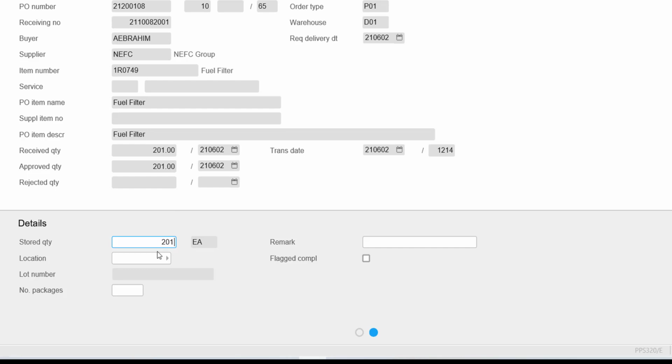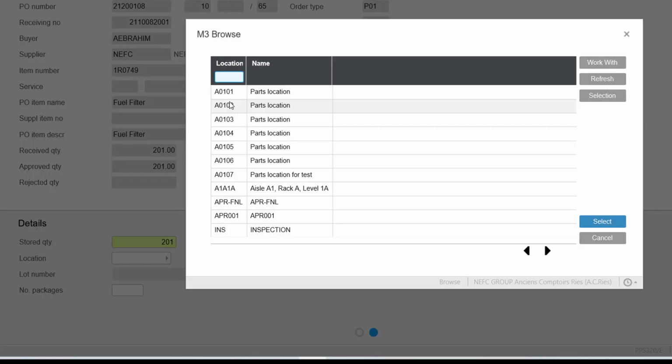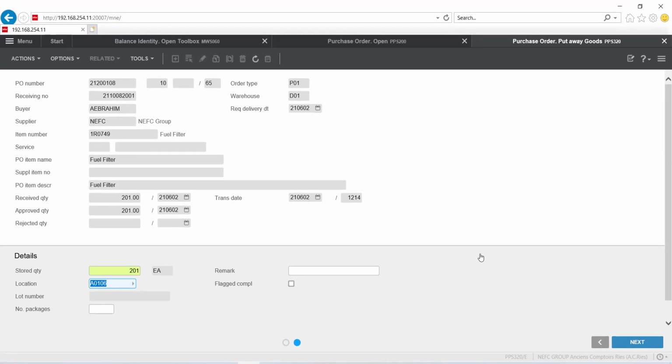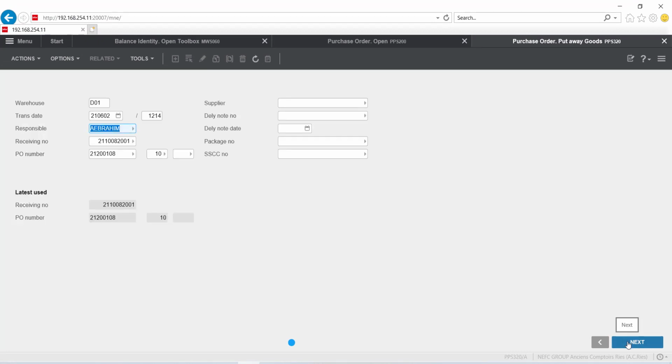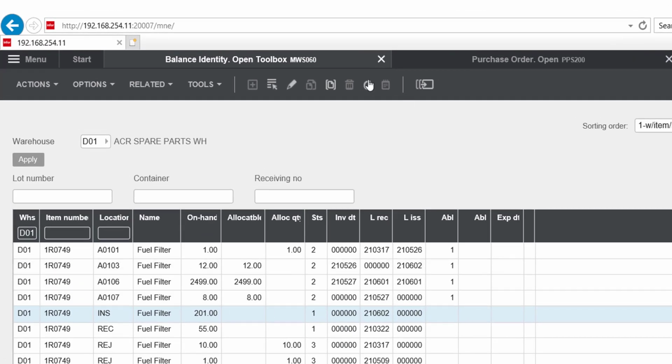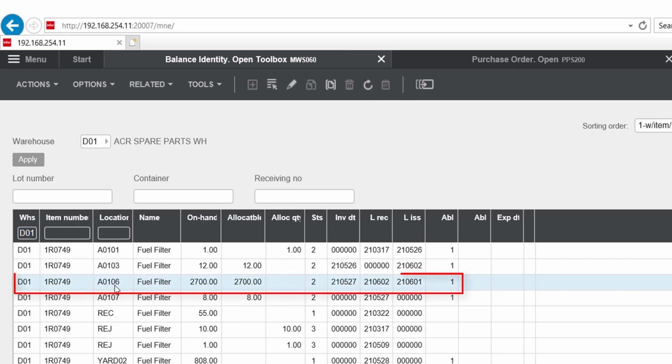Again, let's type 201 in the location. As I told you at the beginning of this tutorial, we are going to use this location. Select it and then click next. Now let's go back to MWS060. Let's refresh this. The items are now transferred to the final location, A0106, and they are all allocatable.